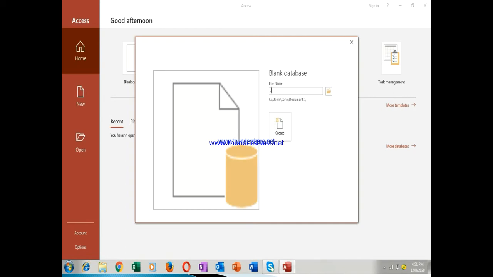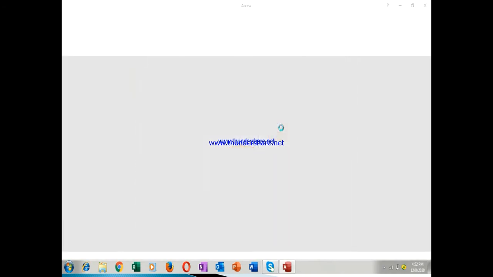Okay, suppose I am making a student database. This is a student database. Just for example I am giving you, this is a student database. So click it, write student, then write 8th. Or you can write SVM, student SVM. Okay, and now press on this create button.